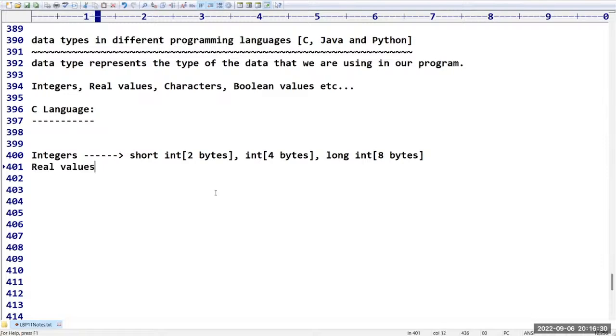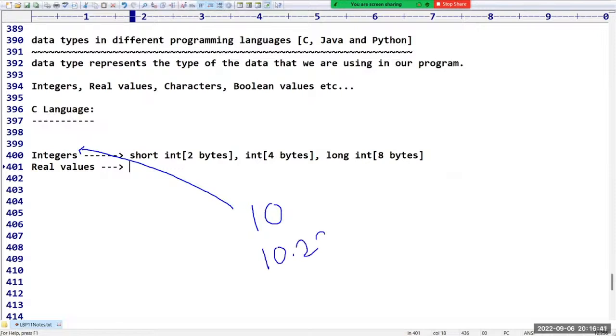We have real values also. Real values in the sense what? For example, if you take 10, it comes under the integer category. Suppose you are taking 10.234. What type of value is it? It is a real value, that means a floating point value in our terminology.